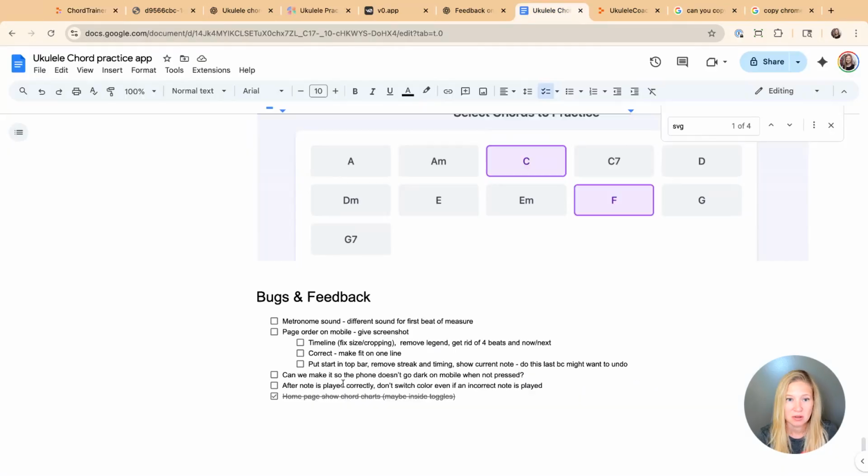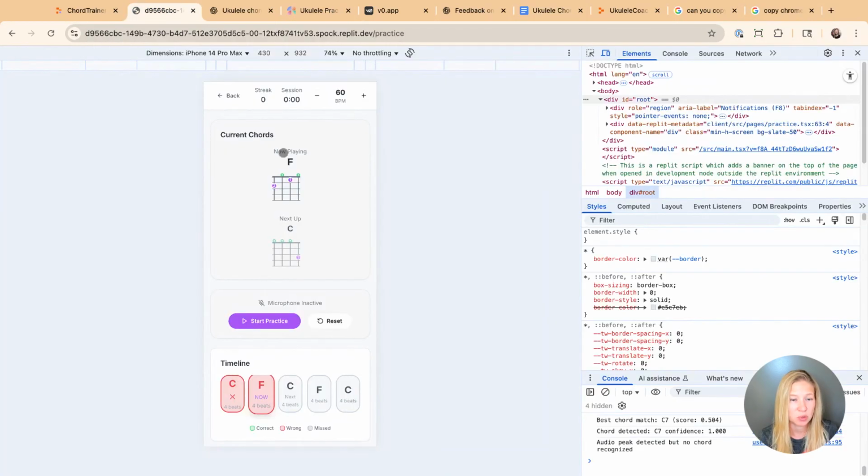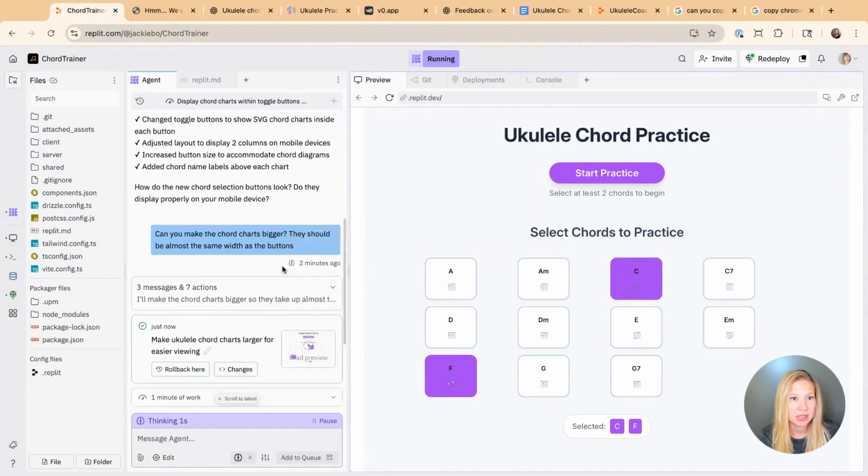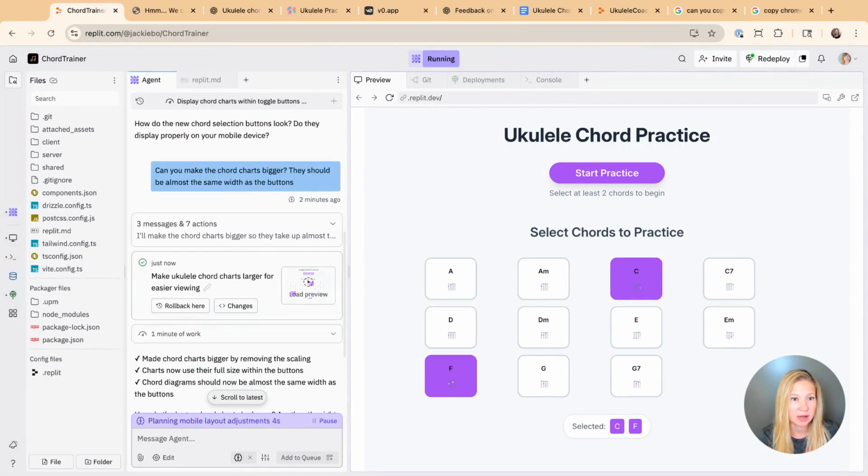I think the easiest thing is going to be changing the order of things to put the timeline at the top and then the correction bar, instead of the current order, which puts the current chord chart and the microphone inactive. Interestingly here, it thinks that it made the chord charts bigger, but it did not. So I'm going to need to send it a picture of that to cue that one up.